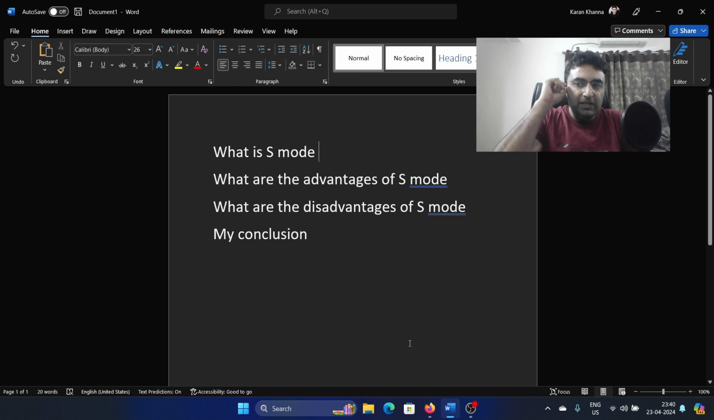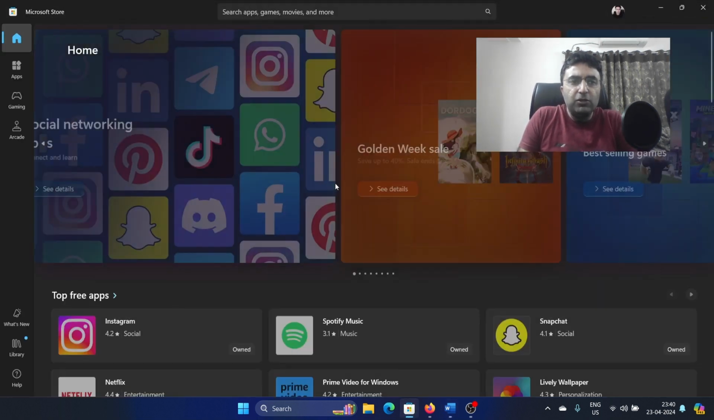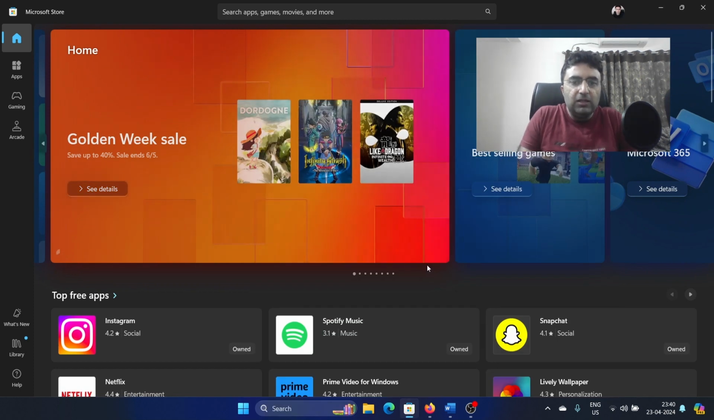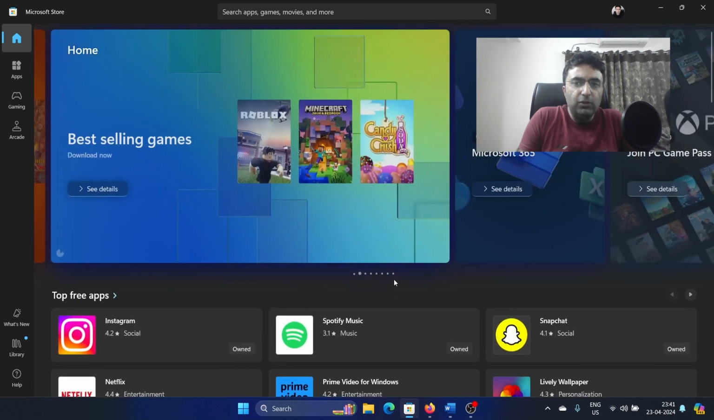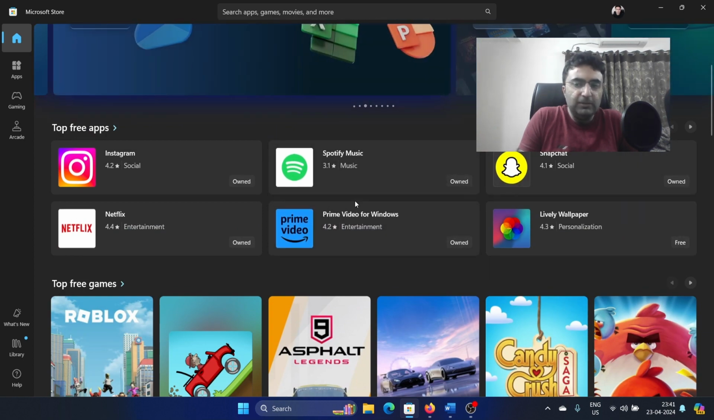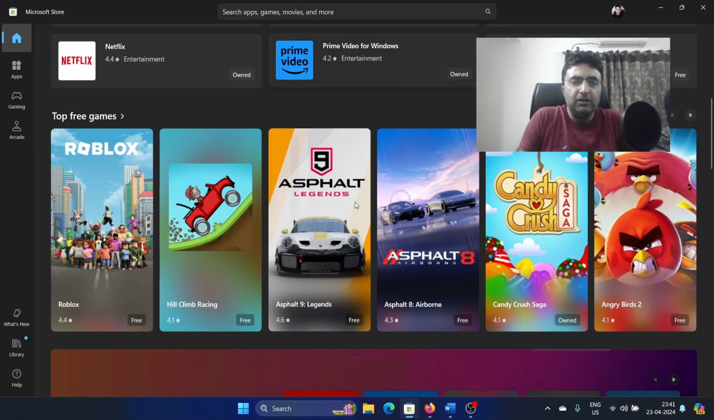So, what are the advantages of S mode? First of all, the main advantage is that it makes your computer secure. In what sense? Since you cannot download third party applications from their own websites, your system will be safe from malware. When you download software from the Microsoft Store, the app has been verified by Microsoft, and you can be very sure that it is free from malware and viruses, like 99.999% sure. It may still creep in, but this is what happens.